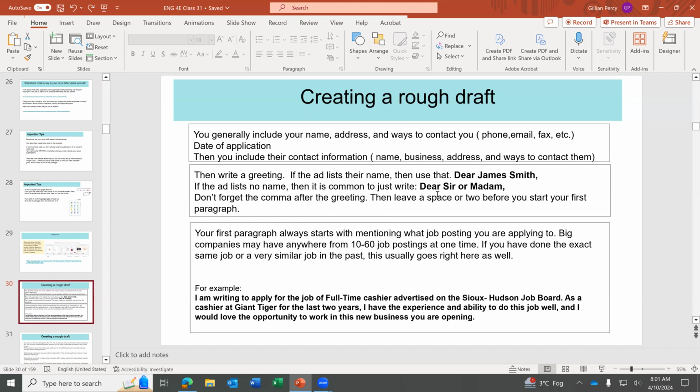Then leave a space or two, not a space like here, but like an entire line of space before you start your next paragraph, okay? Your first paragraph, the very first sentence is always going to mention what job posting you're applying to. Smaller companies may only have one job posting, but bigger companies might have anywhere from 5 to 10 to 20 job openings.